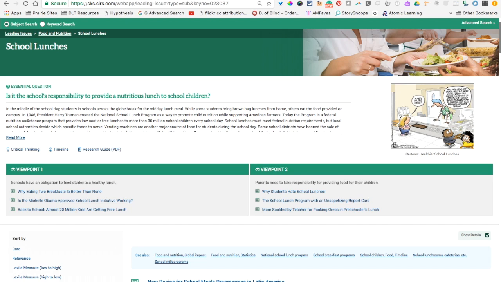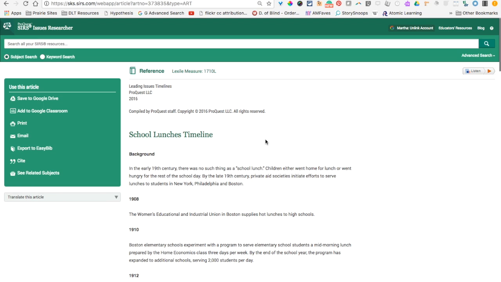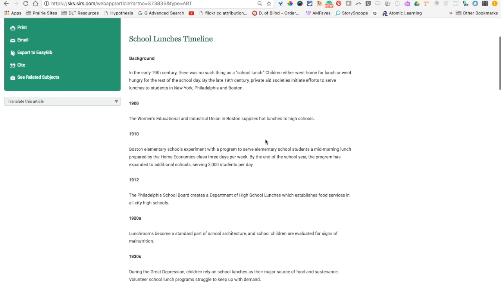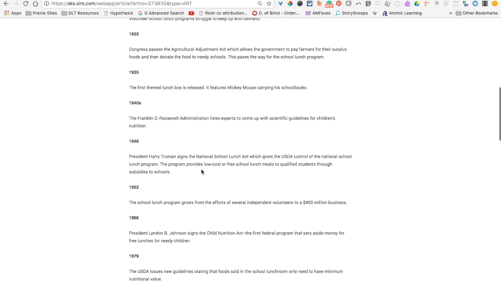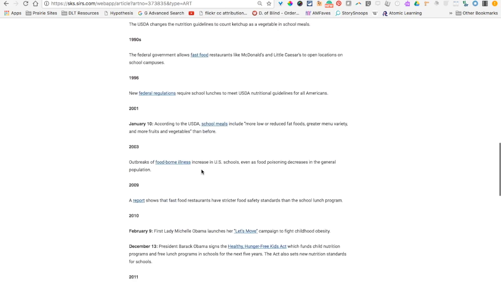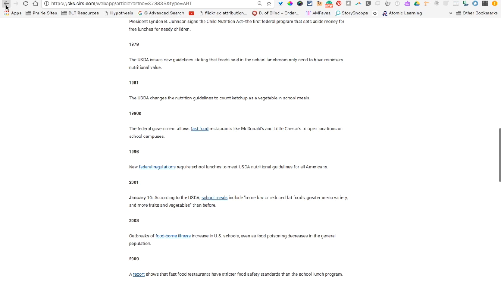Underneath the overview article, you'll find some helpful tools. I think one that's particularly useful is the timeline, which will take you to a chronological list of all the major developments relating to school lunches, organized from the oldest years to the most recent developments on that topic.